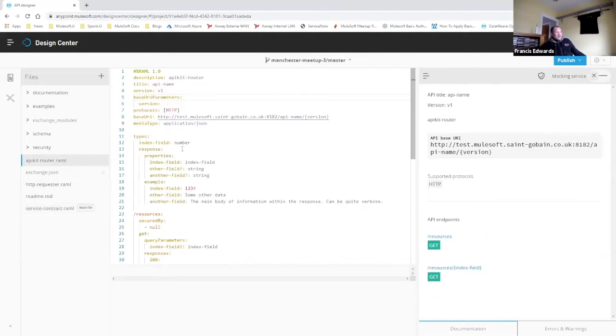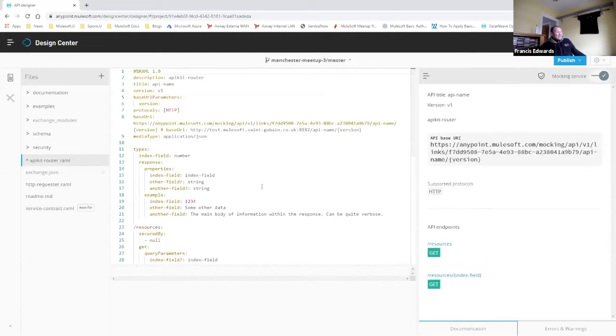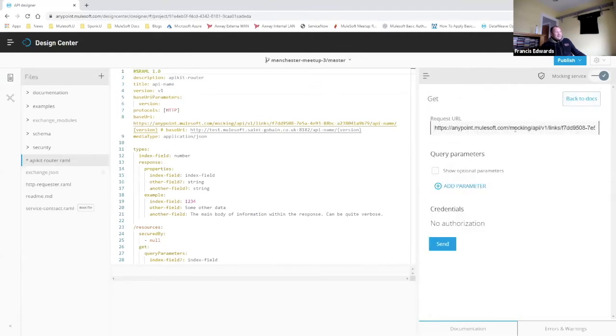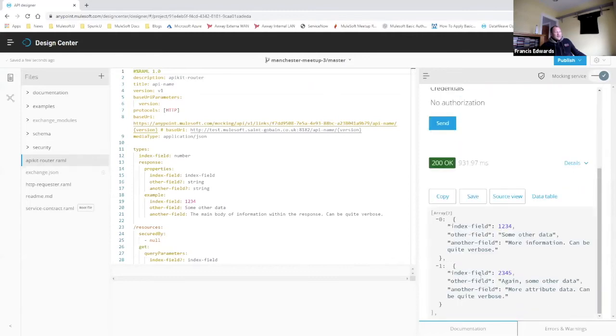If I want to demonstrate why I've chosen this structure, you can see if I switch on the mocking service and then try out one of these resources, it'll use that mocking service. It doesn't use any authorization because it has a null in the securedBy, and it demonstrates the resource correctly. You can see that the actual results it gives back are examples that are stored within the types here. So the fact that I have an example for the type that's specified allows me to have examples populating within the console.